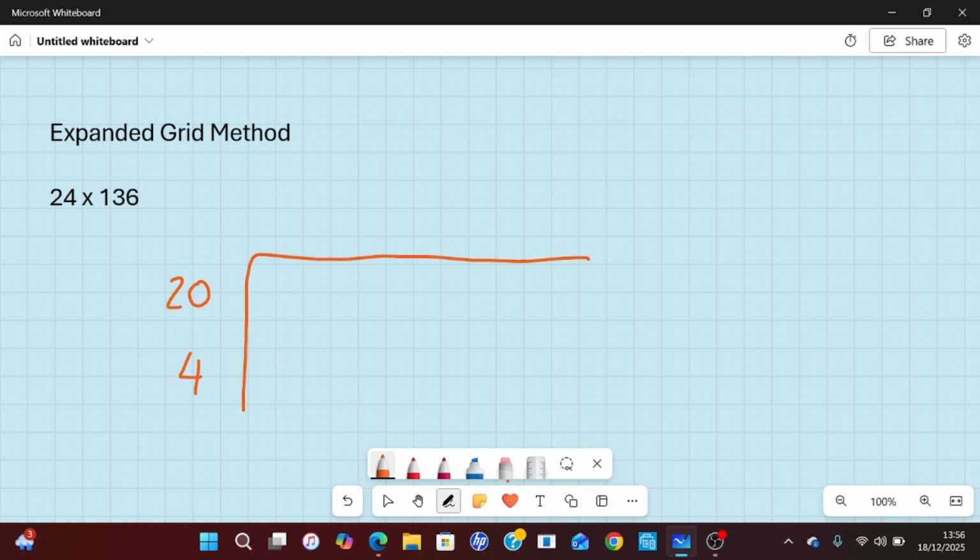24 is made up of 20 and 4, and then I'm going to look at 136 and split it up into 100, 30 and 6. Let's just make this table slightly bigger.